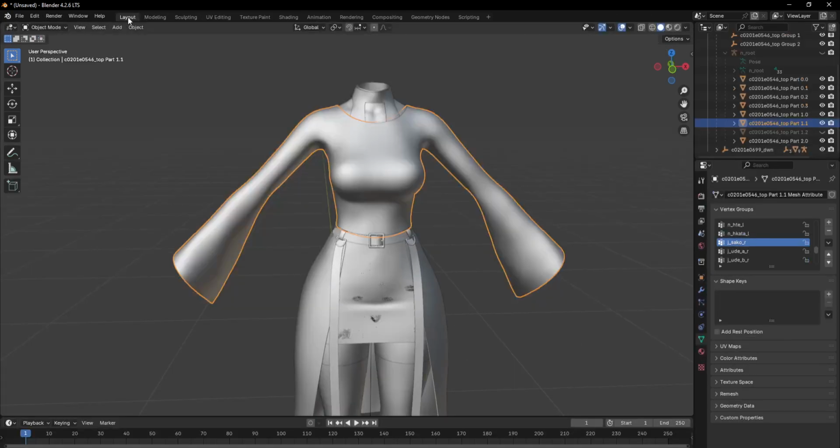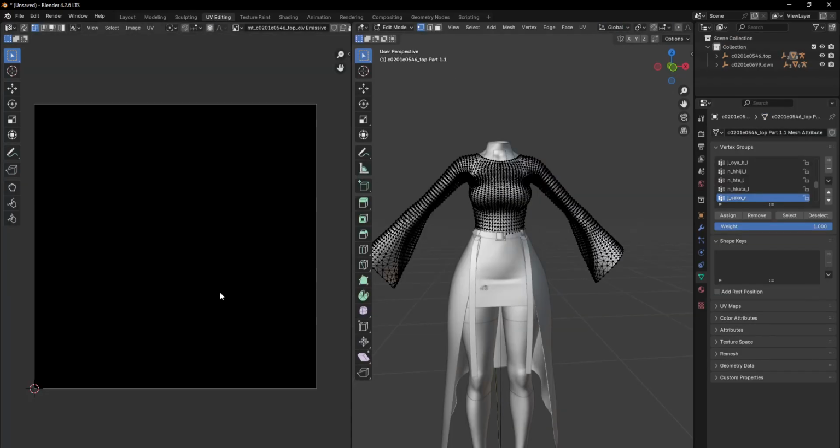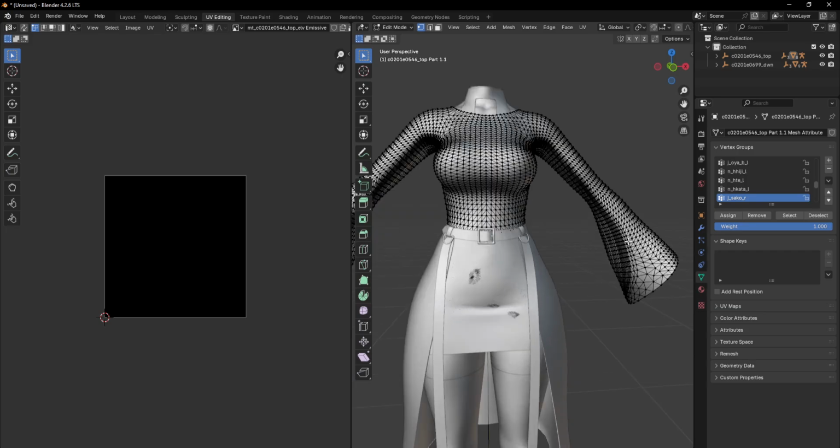Let's go back into layout. No, what am I thinking? No, I still can't get my textures. No, I need to do this.